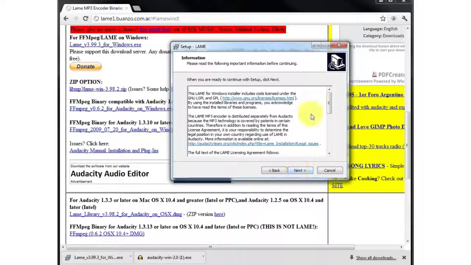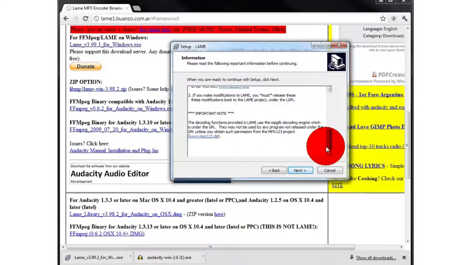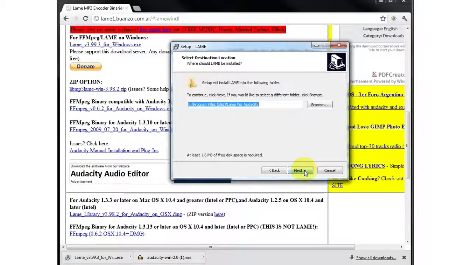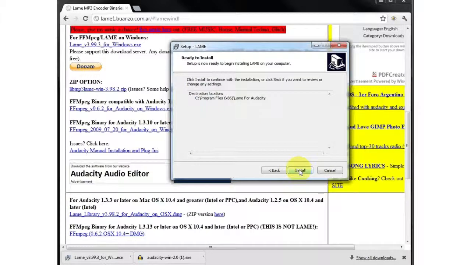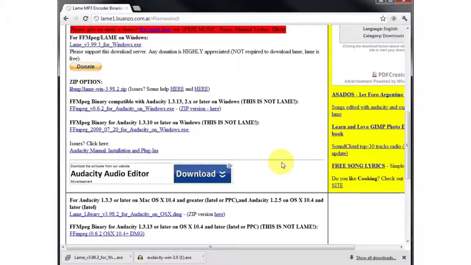And please read the important information before continuing. Go ahead and read through that. I don't do any programming or modifying it, so I don't have to notify them of anything. We want to go ahead and leave everything default and just install it. It's finished, and that's that. So we should be done, and we should be able to export MP3s just fine.